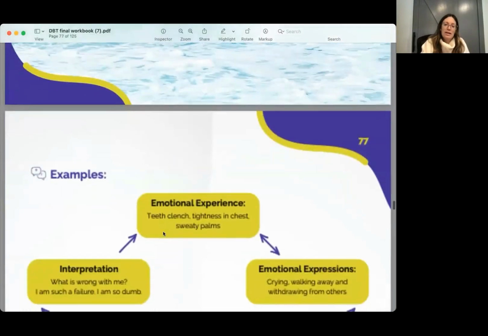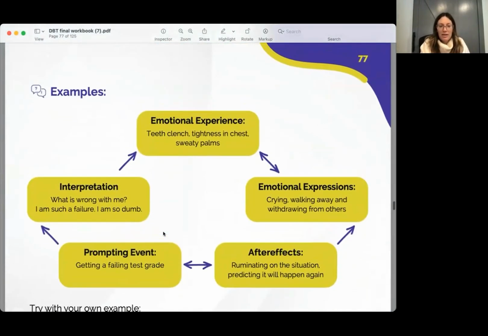Okay. So here's an example. We start off with a prompting event. The prompting event example here is getting a failing test grade. The next one is interpretation. We might have the interpretation of what is wrong with me? I am such a failure. I am so dumb.